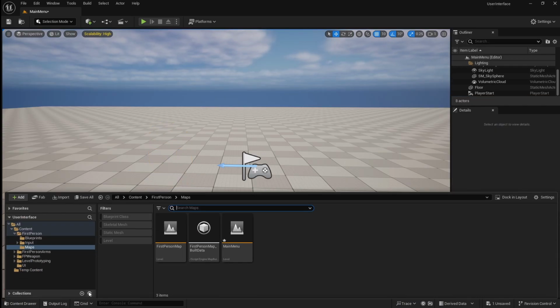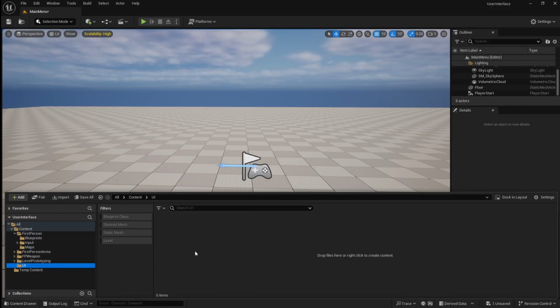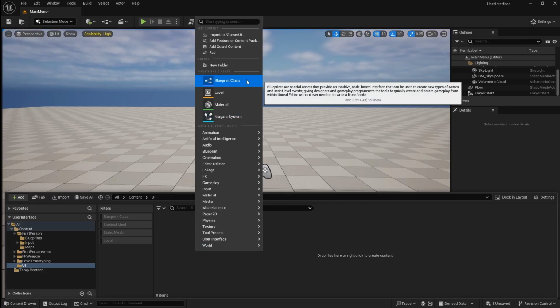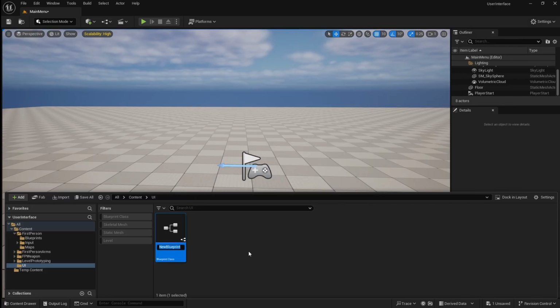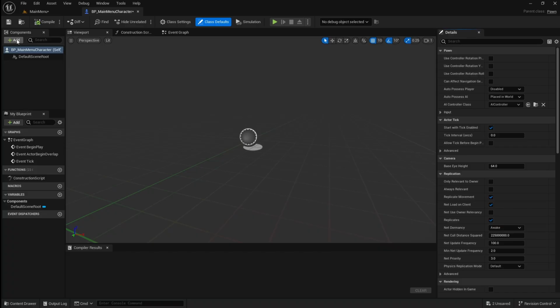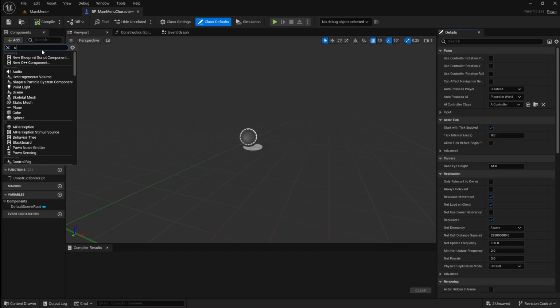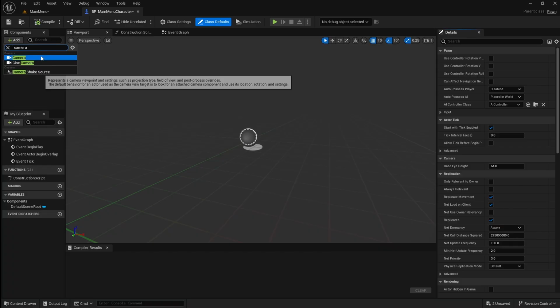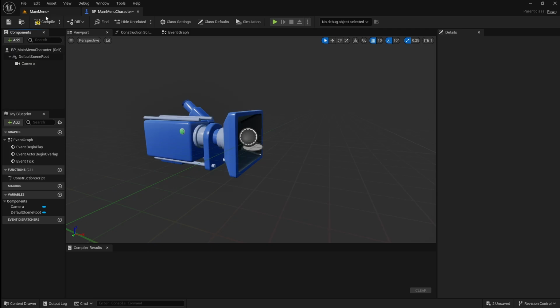Go into the content browser, then right click and add a blueprint class. Select pawn, then name it BP Main Menu Character. Open it, then click the Add button and search for a camera. Compile and save, then go back to the contents browser.